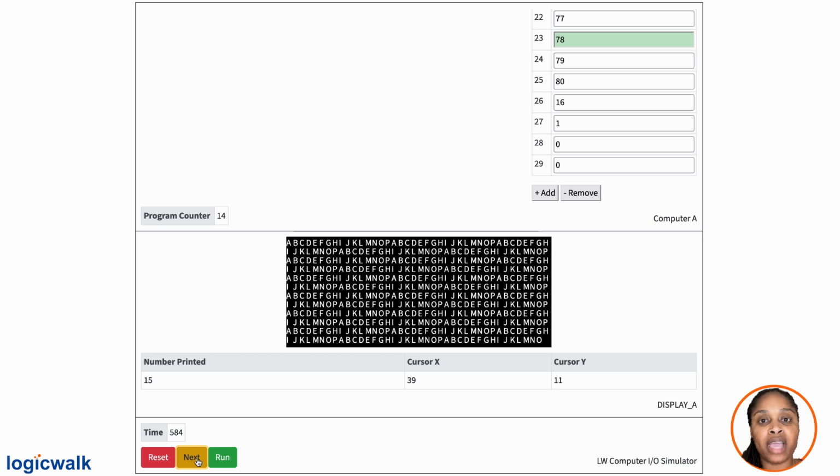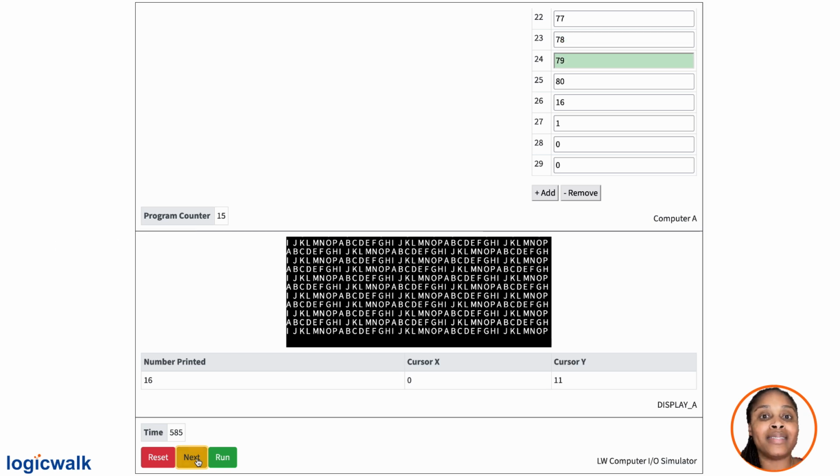At time 584, the first row of the display started with the letter A. At time 585, the first row now starts with I. The previous first row has disappeared as the rows shifted upward, making room for more characters on the bottom line.